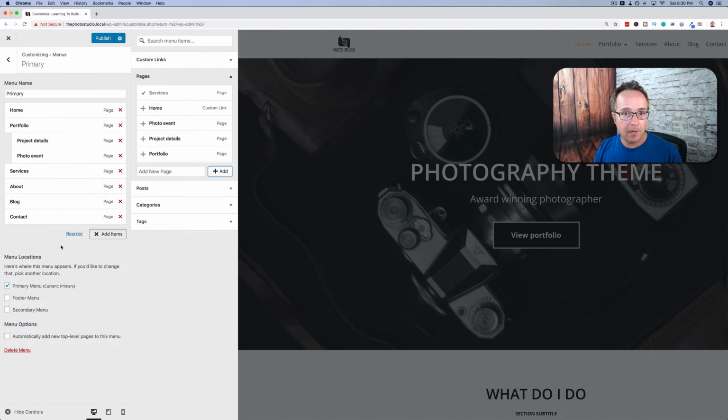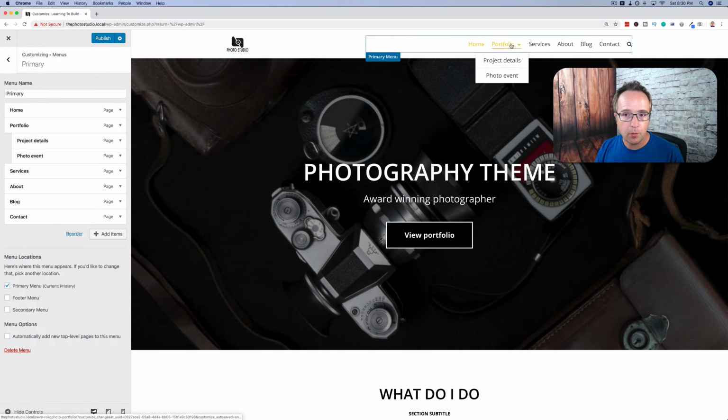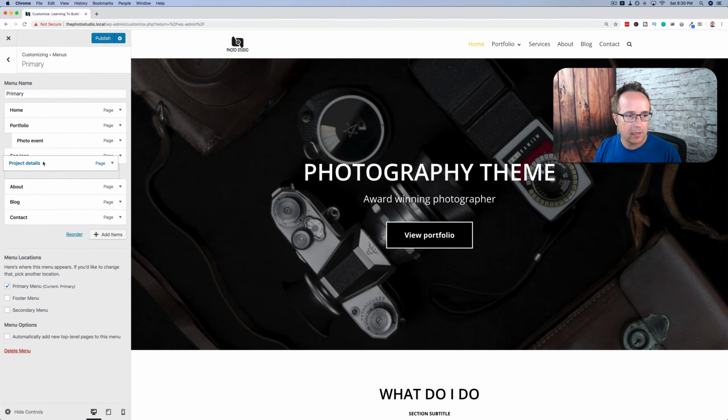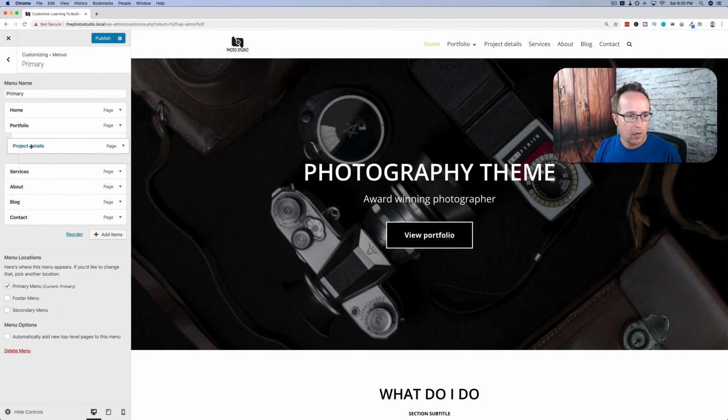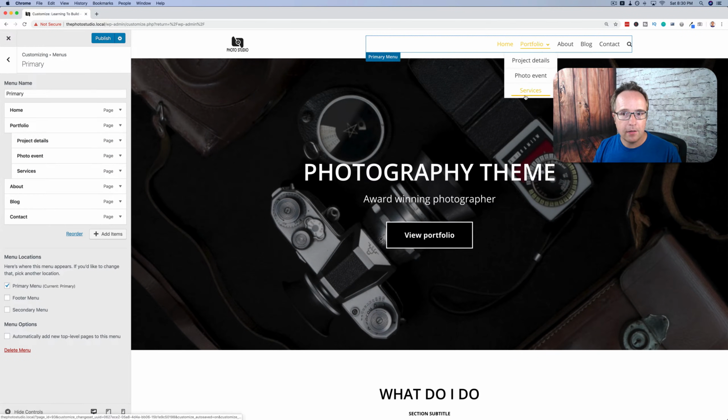An important function of many menus is having a drop-down. This menu currently does have a drop-down under Portfolio. You can see the drop-down here. To create the drop-down, we have to indent the menu items, and we do that by clicking and dragging. Just like we move the services, we can move them around by clicking and dragging. We can bring project details out of that submenu. Now we have it out here and just have photo event for the submenu. We can put that back in there. We can add services to our portfolio. Now we have services gone from the main menu, but it's added to the drop-down.